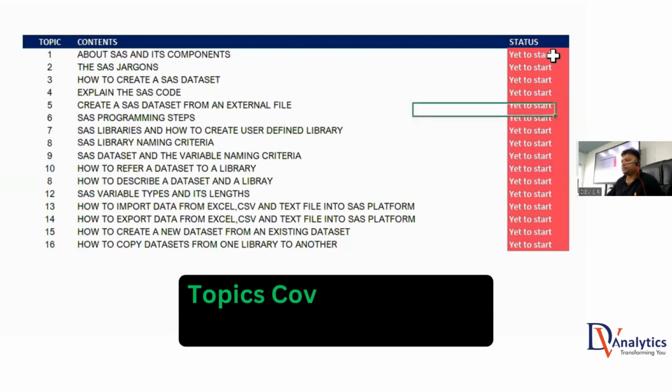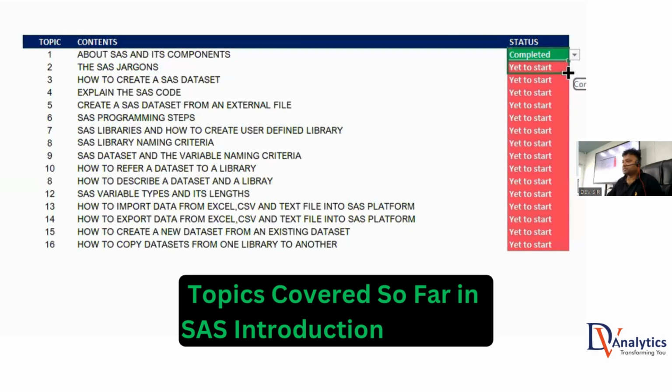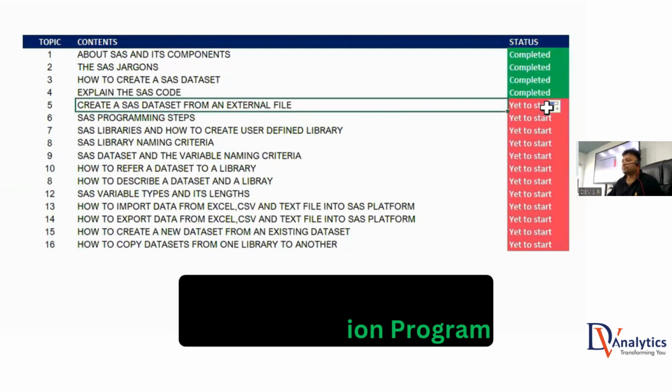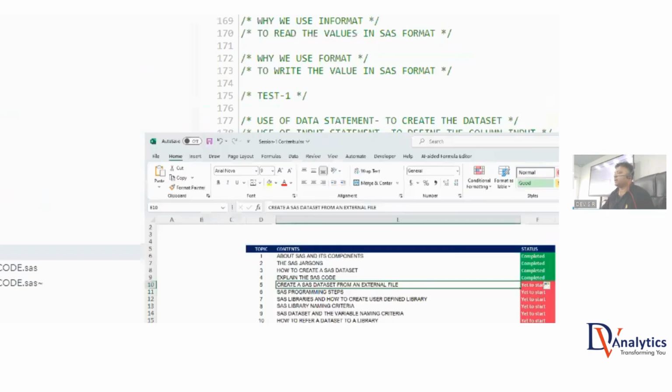So guys, we have completed up to what? SAS components is clear to all. SAS jargon is also clear to all. How to go for creating a dataset is also clear. Explaining the SAS code, which is called data statement, input statement, informat, cards, run, proc print is clear to all of you. Now we'll start with how to create a dataset from an external file.